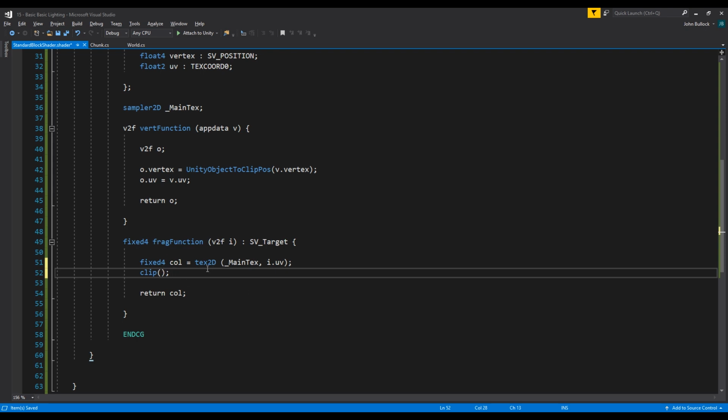We can't scrap it before this line because we need this value to know whether we're going to scrap it or not. So all we're going to do is check col.a, which is the alpha value of this color, the transparency, minus 1. So if a is anything other than 1, like 0.9, 0.5, 0, this value is going to be less than 0, in which case it's going to get scrapped.